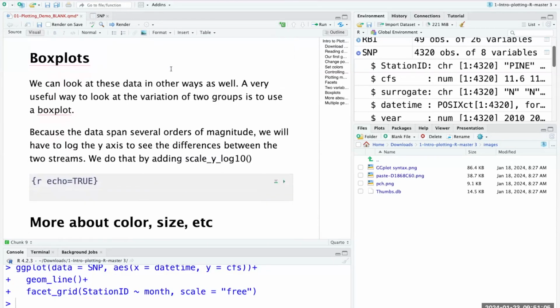Okay. I'm going to do a few more things here. First, to just illustrate, we're going to use box plots several times throughout class.